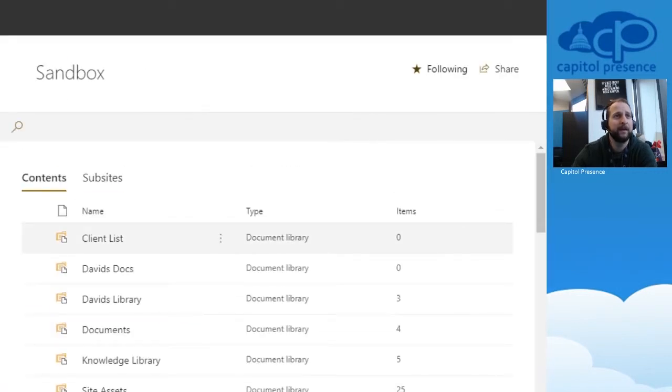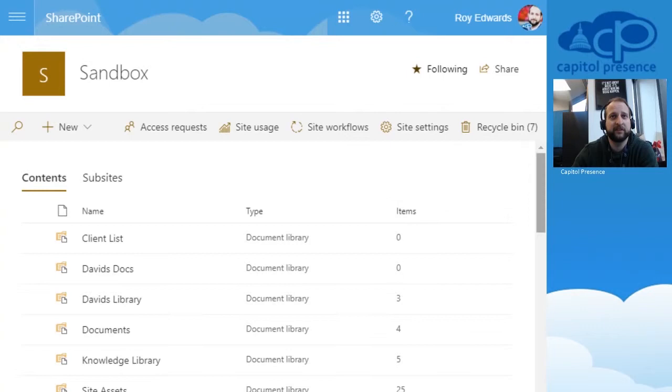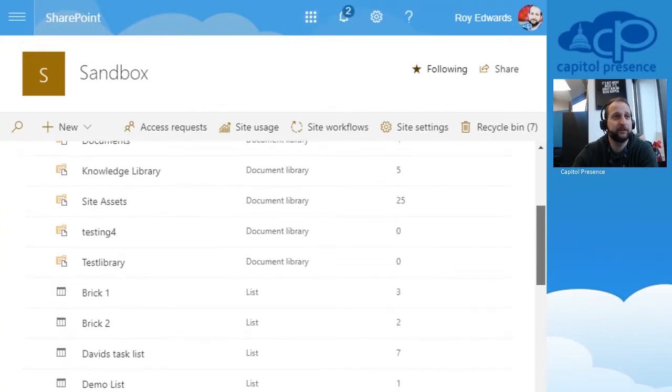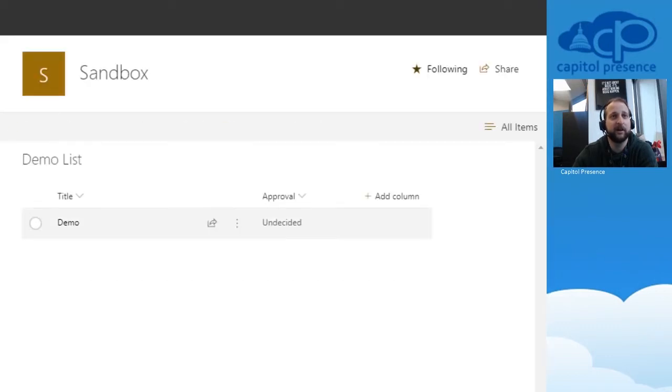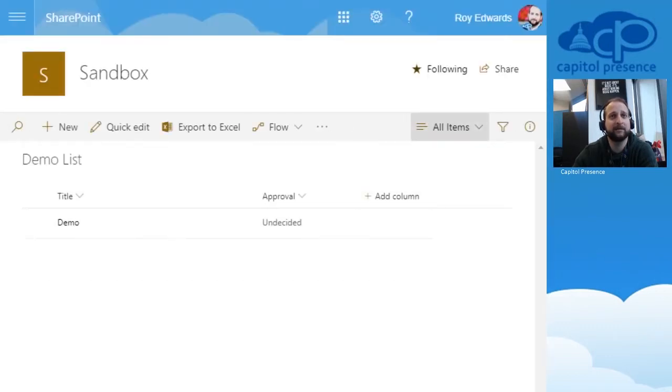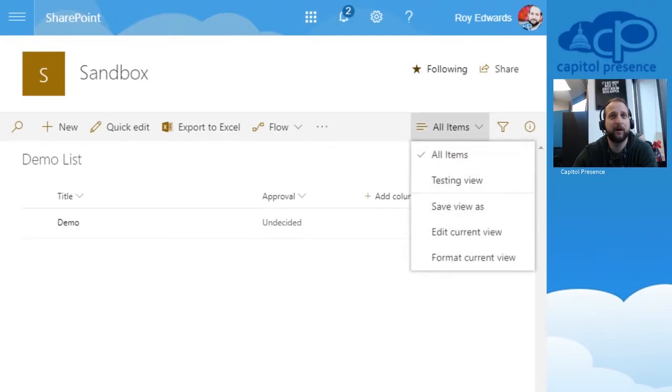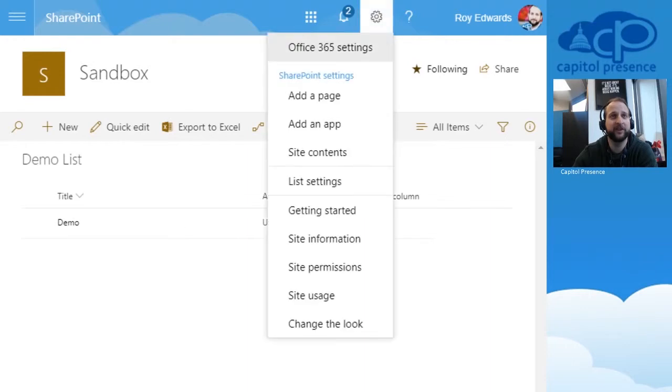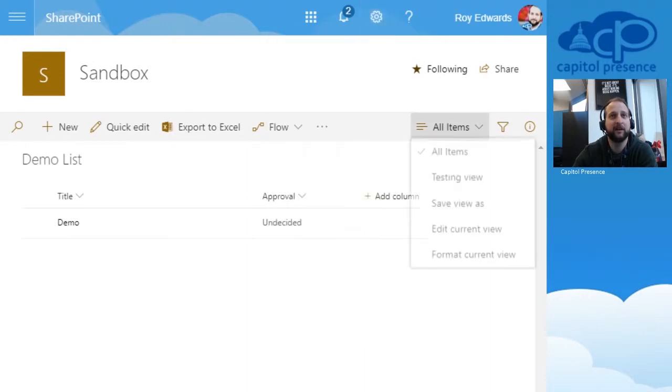There we go. I'm going to go into the testing list. I'll choose test. I'll choose demo list. That looks like a good one. So this already has a testing view, so I'll make sure to create a new one called testing 2 for you guys. But as you can see, here is that testing view that I had created.